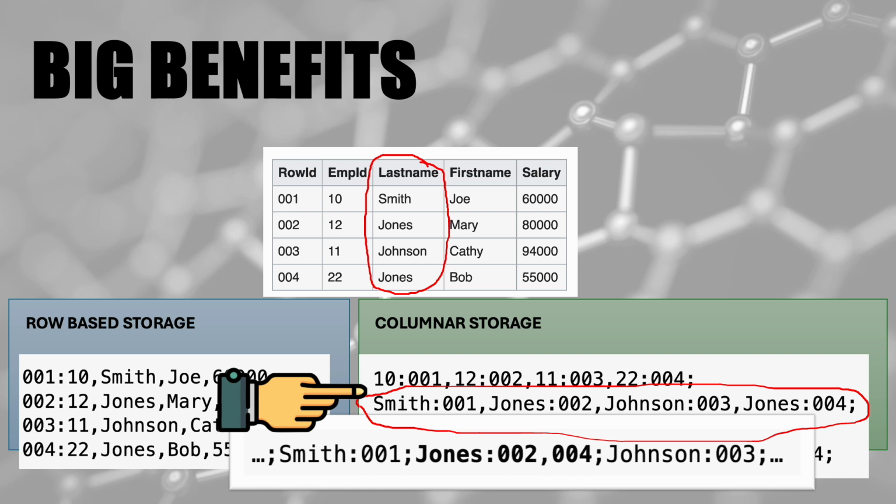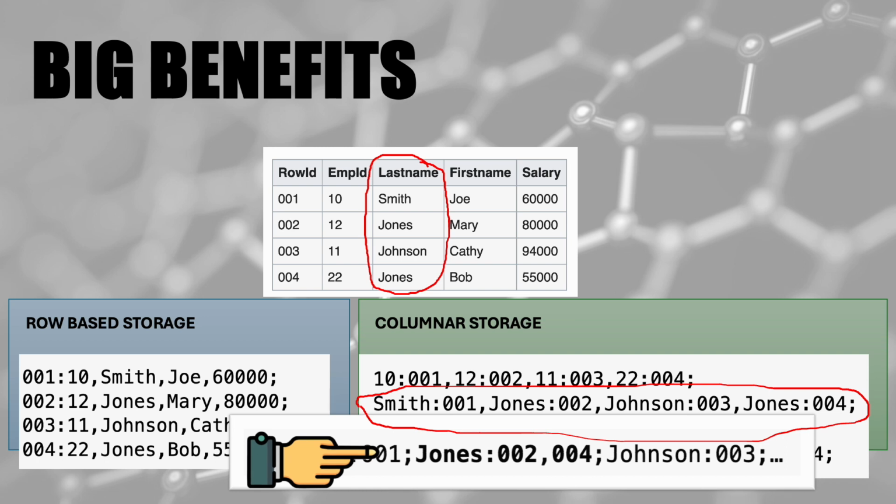And let's see a very simple example. A very simple and naive compression could be that for this, Jonas is repeating twice. We store the Jonas only once and we put the row IDs separated by comma. This is one of the examples of a simplistic compression which can be done. Vis-a-vis in a row based data, distinct and discrete data is stored together, and that's where the possibility of compression is less. So the first big benefit is compression.